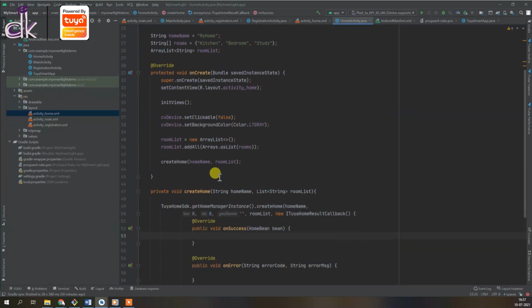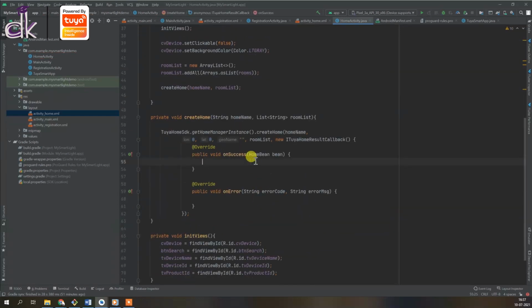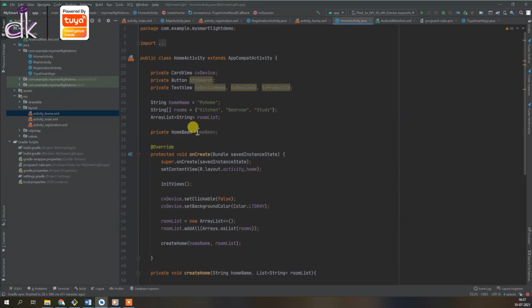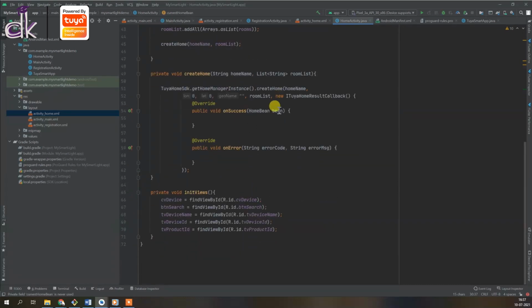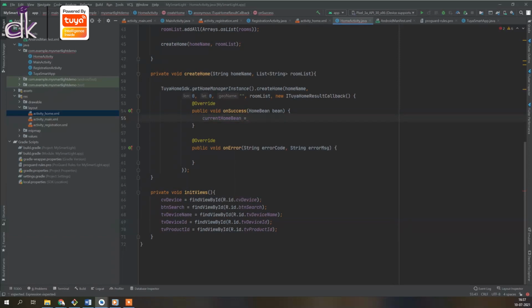So let's actually create our own home bean. I'll explain what this means. And so here, let me change this to current home bean. Okay, so basically this entire thing is sent to the cloud, right? And this home gets created on the cloud, and you can then use the returned values, the home that has been created.